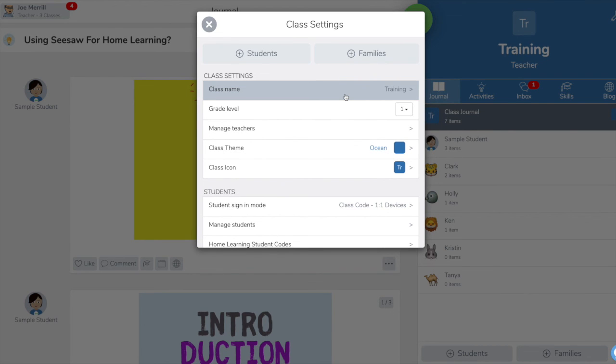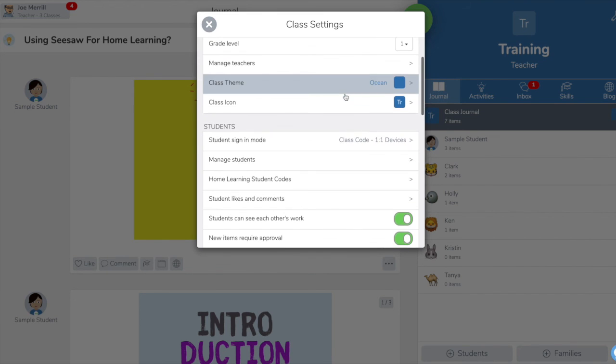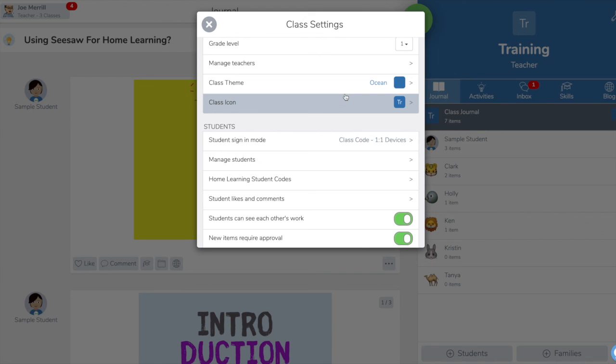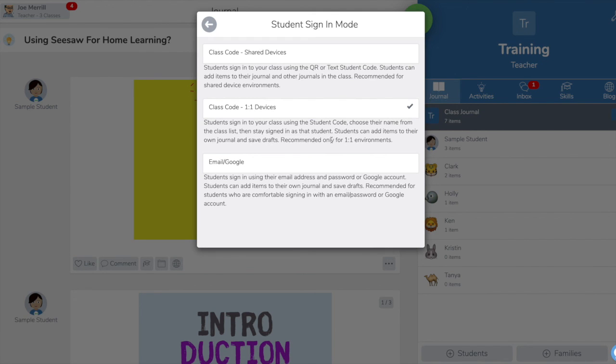You have a lot to choose from once you're here. You can change your class name, you can change your grade level, themes, and all that. You can have some fun playing with that, but the most important thing is right here, the student sign-in mode. There's a couple different options here.